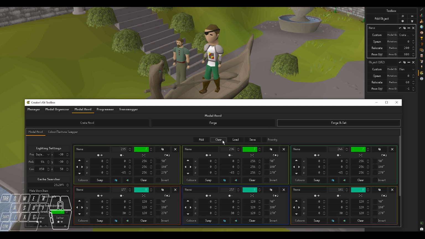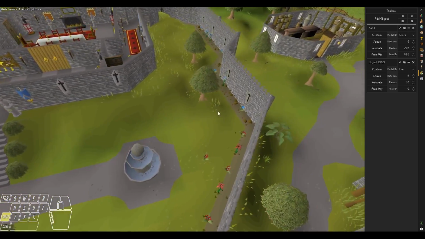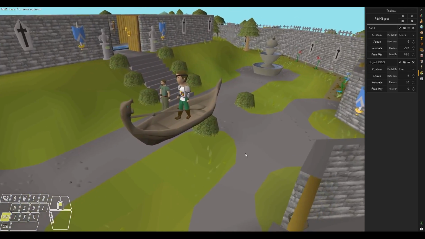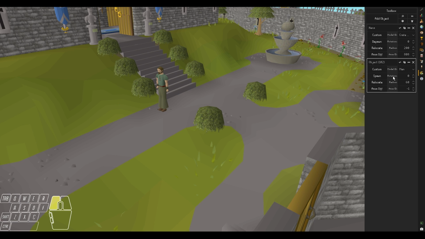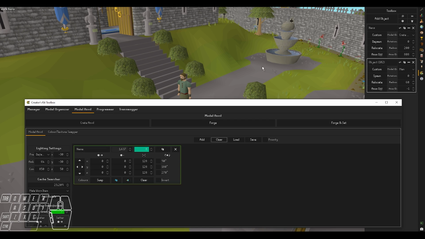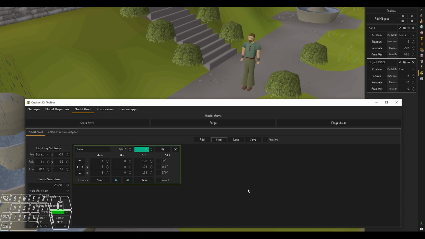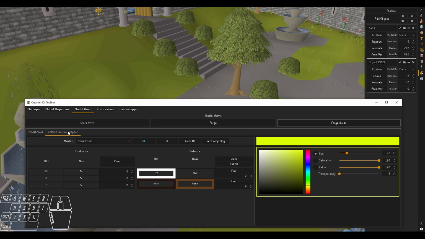But for now, we're going to try something else. We're going to throw something else in the anvil. Something incredible like this tree. I'm just going to despawn him, put our man right there. And we're going to be modifying this object 102 with a different model. First of all, I'm just going to forge and set just so we can see our basic default tree. Looks as you might expect.